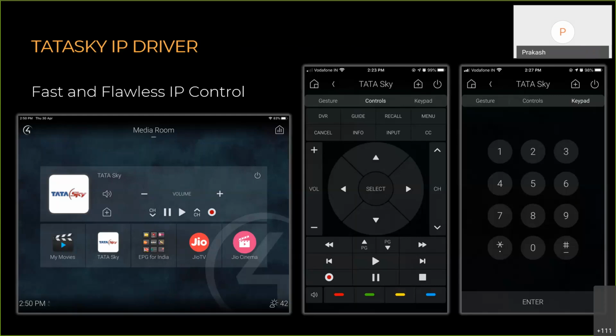Well, when you have an IP driver, you don't have to connect an IR bud, and this will eliminate the false service cost. You just set the IP address of the set-top box, and that's it. The driver starts working. You don't have to do any extra programming or anything for that matter.